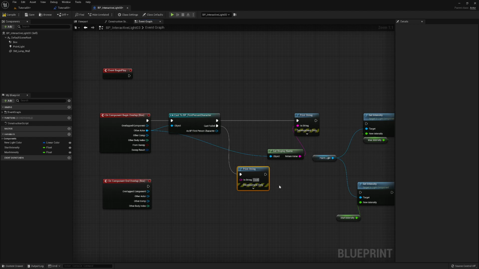So print string and have something like cast BP first person character failed. Now that just tells me in case this does fail, instead of this going off to nothing, I'm actually getting a message saying, hey, look, something's going wrong here. Maybe I might actually change the type of character that I'm using, and the first person cast no longer works. So it's going to tell me if I do something like that.